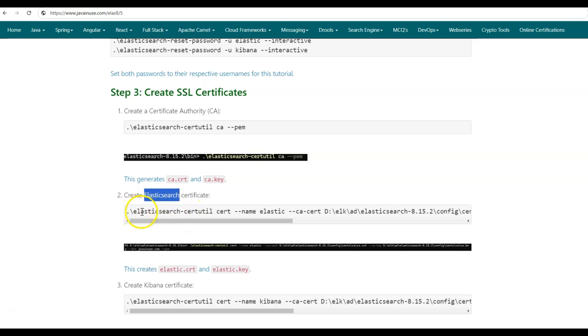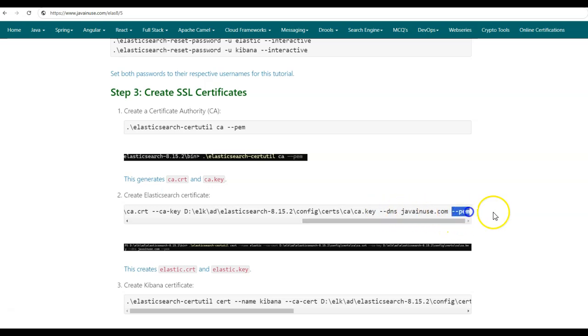For this, we again make use of the elasticsearch-certutil command. So the command is elasticsearch-certutil cert. The name of the certificate we want is elastic. And here we specify the path of the ca.crt file as well as the ca.key file. Next, we specify the DNS as javanews.com. And finally, we specify that we want the certificate in PEM format.